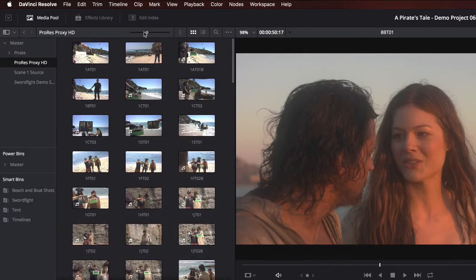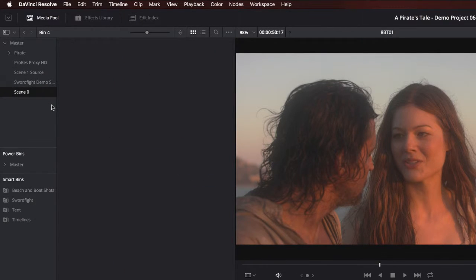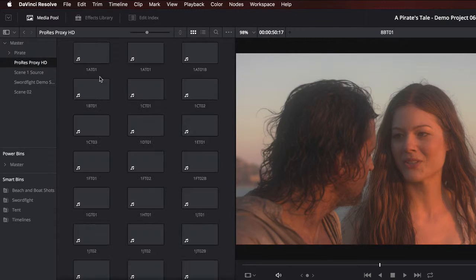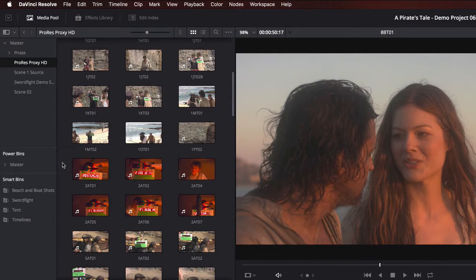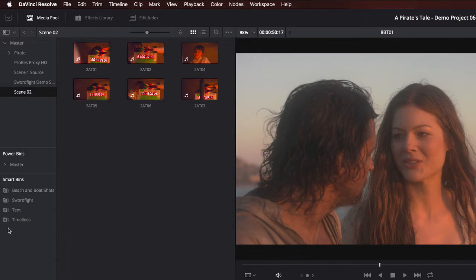Resolve provides you with a master bin for your source footage, but you can create your own custom bins for items such as timelines and source media. To add a custom bin, just right-click and select it from the menu. Then add clips to the custom bin by dragging them from the master.